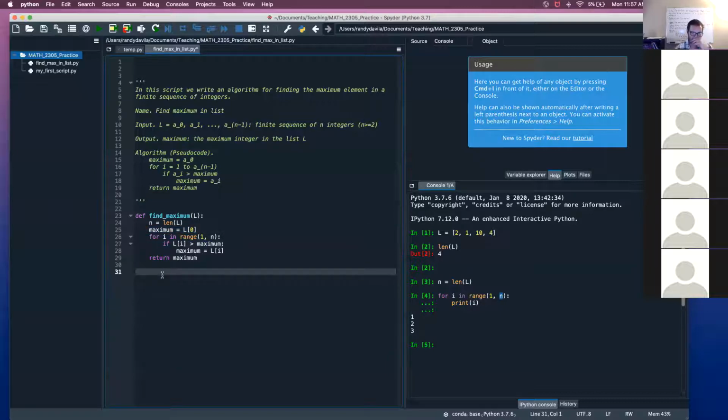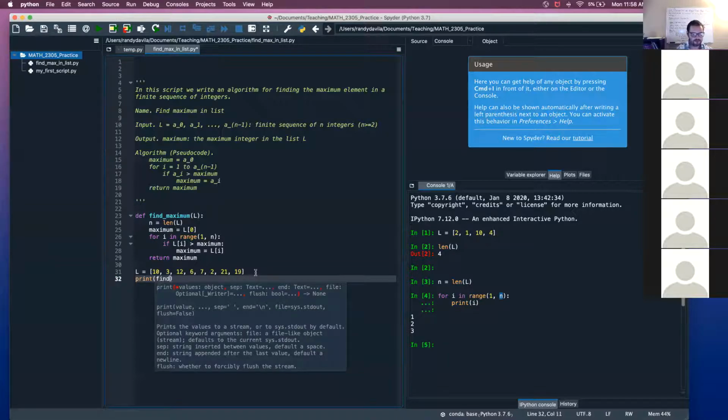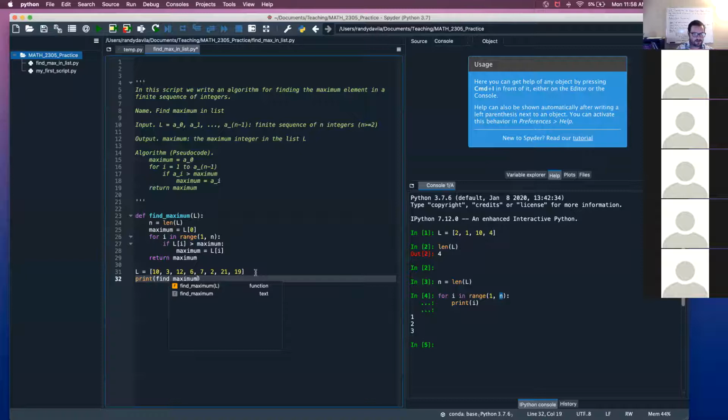So let's look at an example. Say L is equal to like 10, 3, 12, 6, 7, 2, 21, 19, or something like this, right? The maximum we can see is 21, and we can say print find maximum of L.